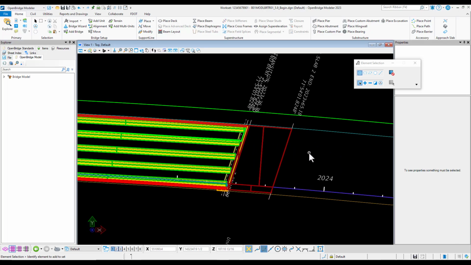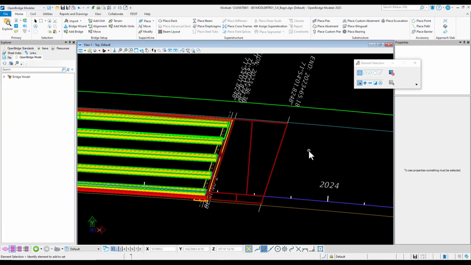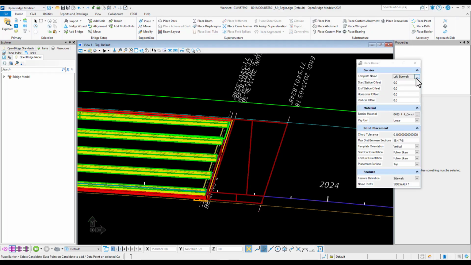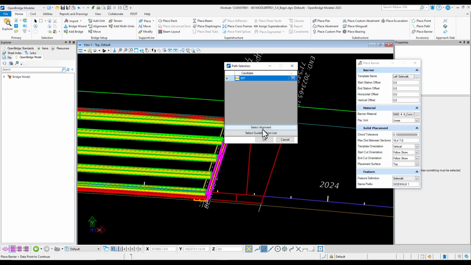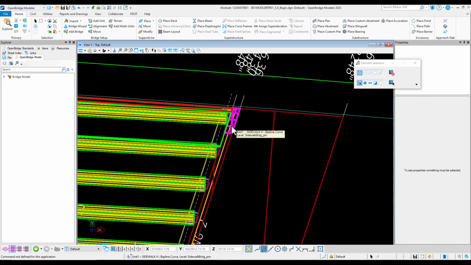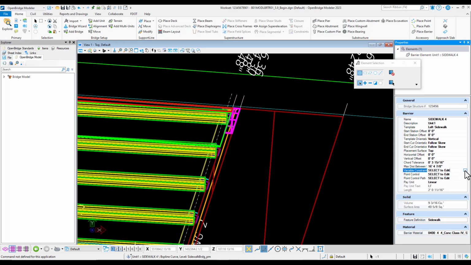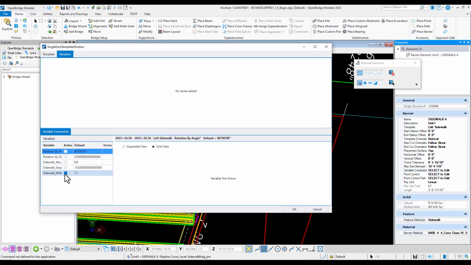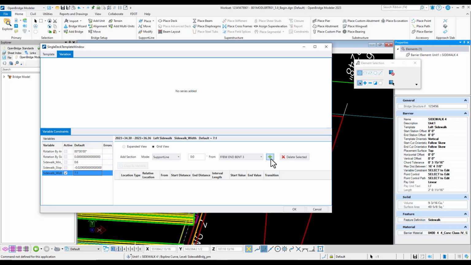So the last sidewalks that will need to be placed are at the end approach slab. I'll quickly place those now. Should follow all the same inputs as the previous transition segment. And the only thing we'll need to do is update the sidewalk width.